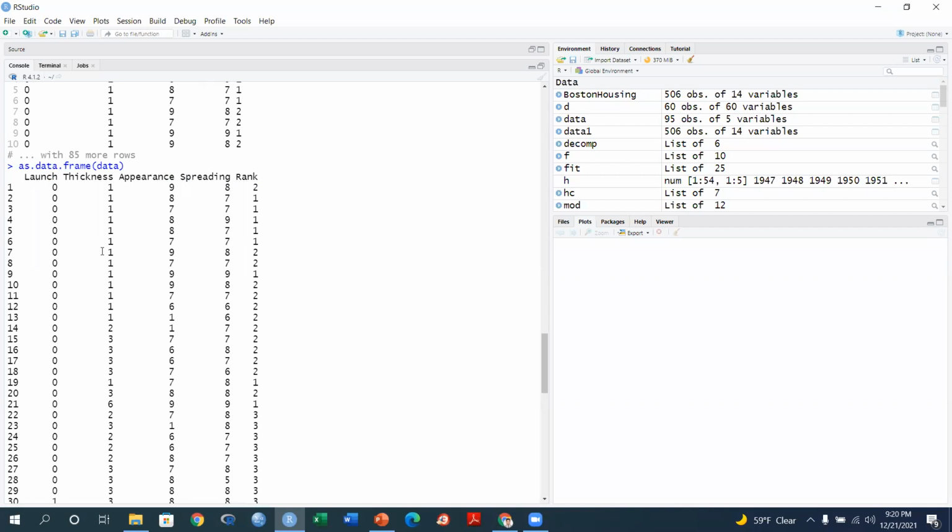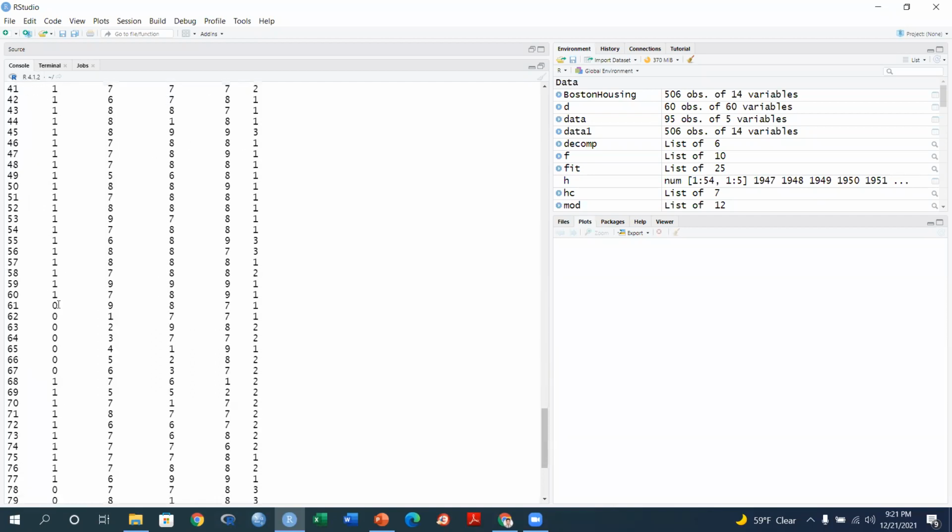Thickness, appearance, spreading, rank. Sir, I think it's any disease that is spreading, such as COVID-19. No. So what are you going to launch then? Oh. Okay, this is a product. So the response variable is product. তাহলে thickness এখানে variableটা. Wait.